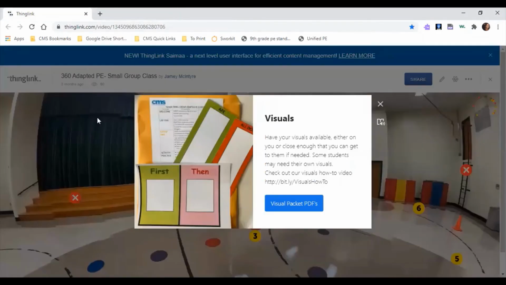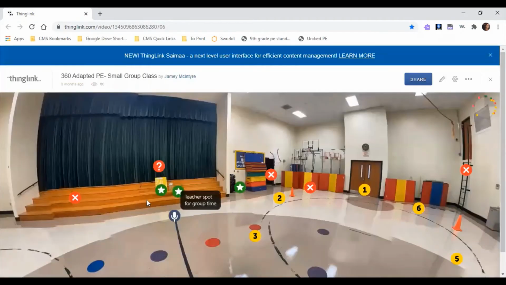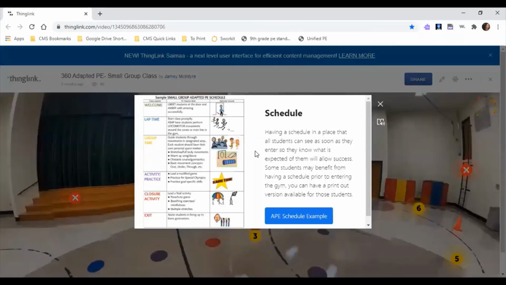All right, so we're going to go back to the 360. So I'm going to click the next thing, which is that schedule. I wanted to go a little bit more in depth in this APE schedule. So I want to take 1 more minute to go over this.